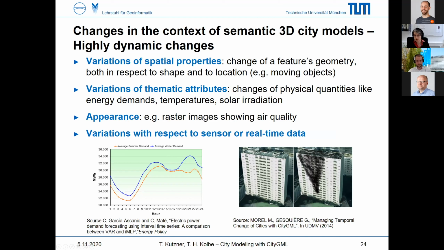Also here in the image below, there was a fire on this building, and then you could attach different images showing the different stages during this fire onto your building. And you can also have variations in sensors or real-time data when you have sensors attached to your city objects. Like for example here, the heating demand of buildings, which varies during the hour and also during summer and winter.